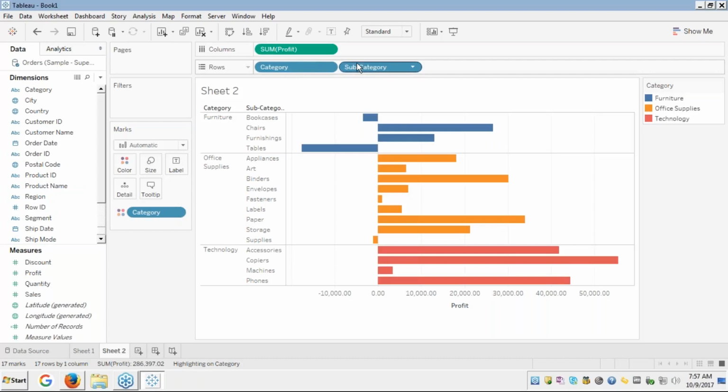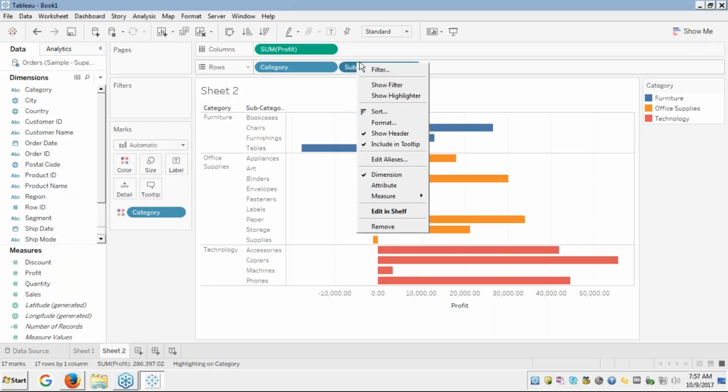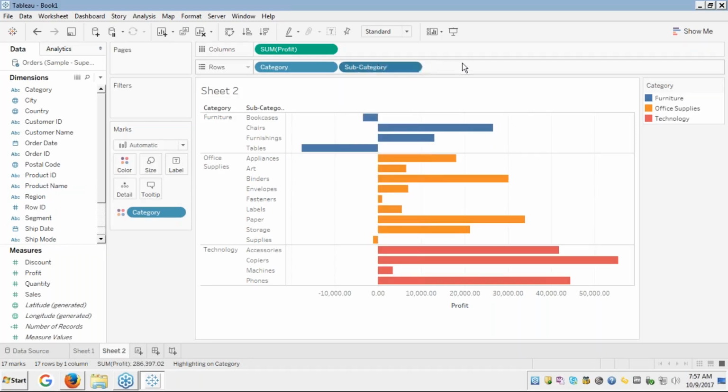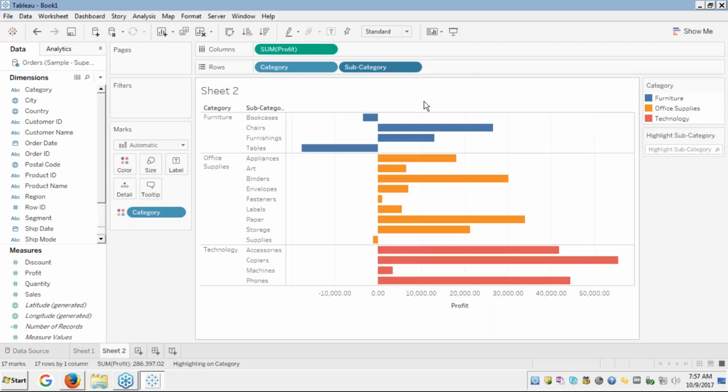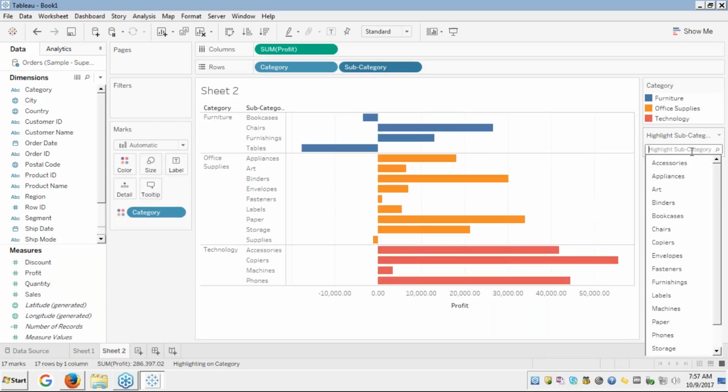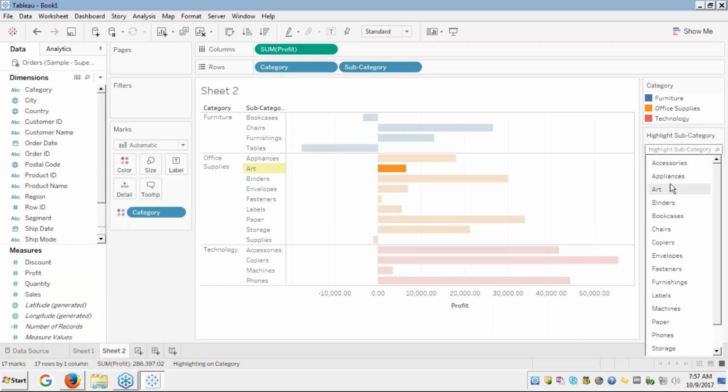There are other ways also you can do that. You can just right click here. Can you see this option? Right click here and click show highlighter. This is also going to highlight your subcategory, but you can select individual items. For example, art alone you want to see, or binders, bookcases, copiers, or envelopes alone.